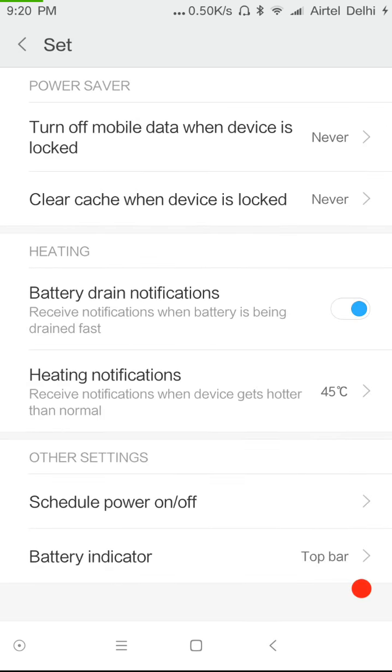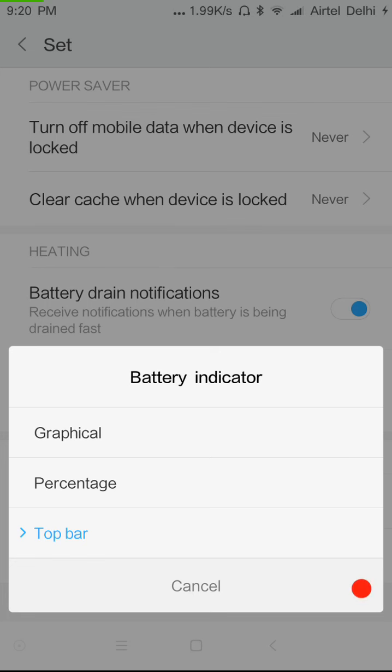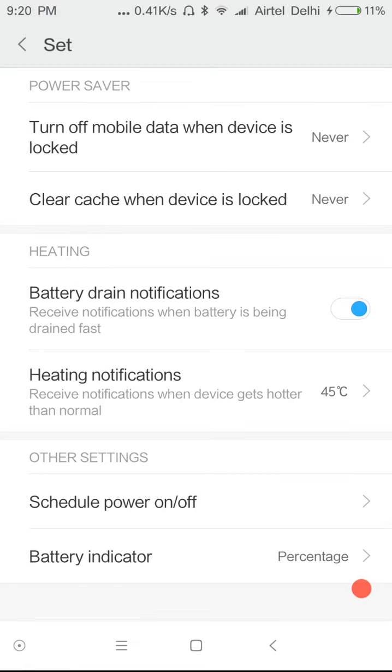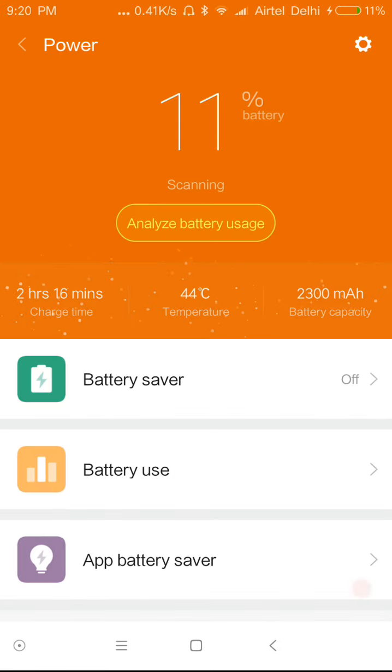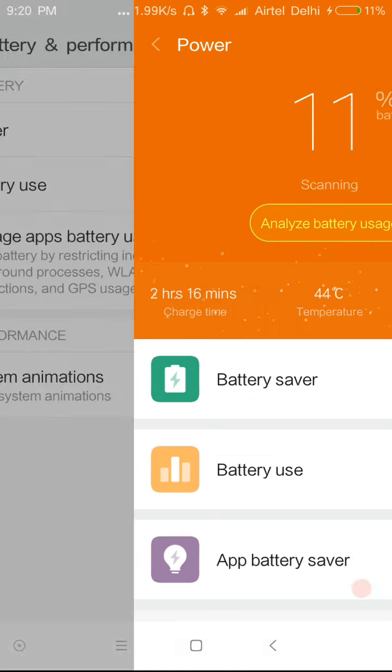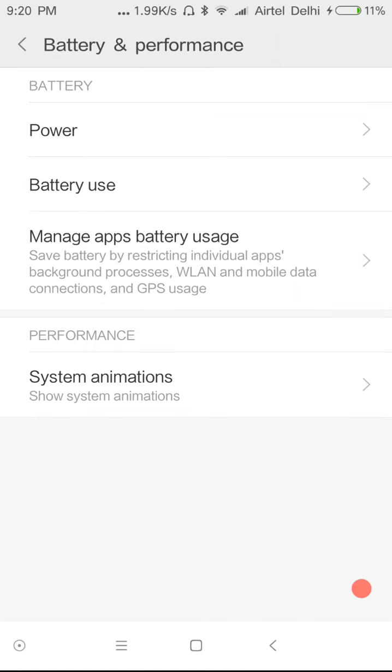Then the battery indicator, where do you want it to be present, and what do you want the battery indicator to be, in the form of percentage, battery. I guess we have already covered this. Then battery use will give you a list of the applications which have been using the battery and how much battery percentage they have utilized.